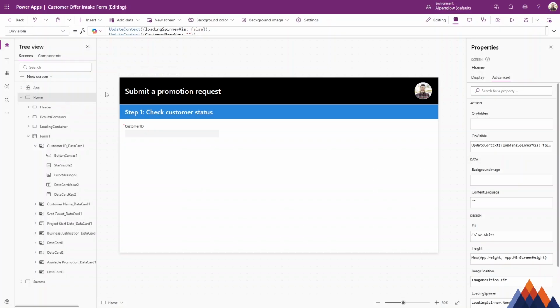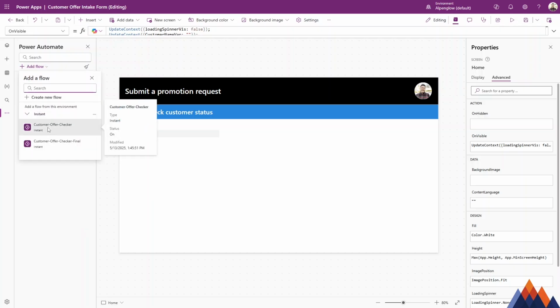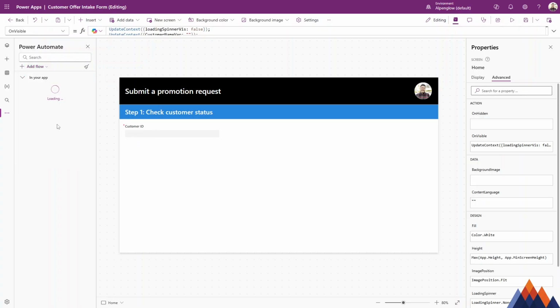All right, here in Power Apps, the first thing we want to do is add our flow to our app. So we go over here on the left, go to more options, click Power Automate, have the chance to create a new flow right here. It pops up a very similar Power Automate experience. We can go build a flow for the first time, or you can add an existing flow by clicking Add Flow here. And Customer Offer Checker was the name of the flow we were just working on. So I'm going to add that here, and now it's part of my app, so I can use it wherever I want to. In our case, it's going to be on a button.